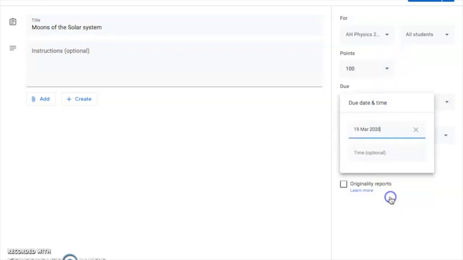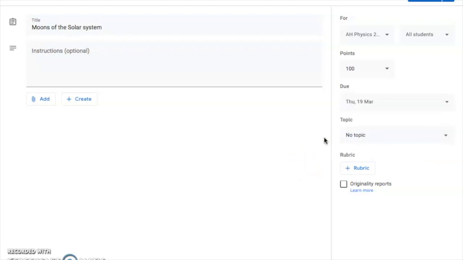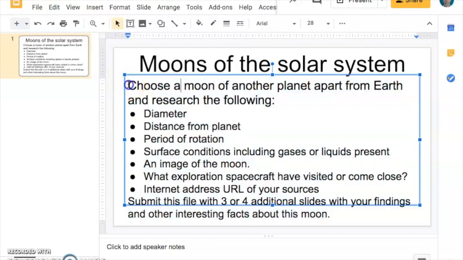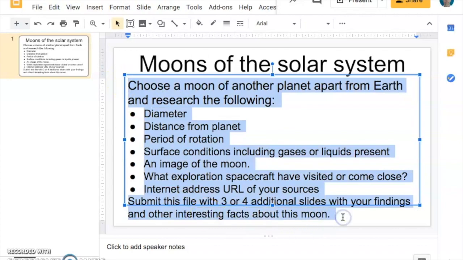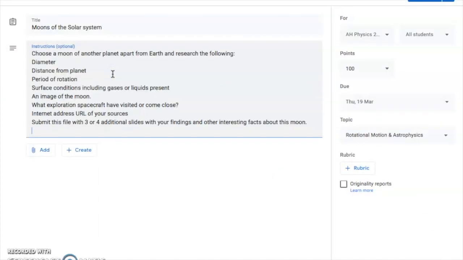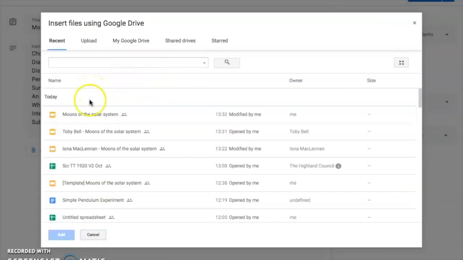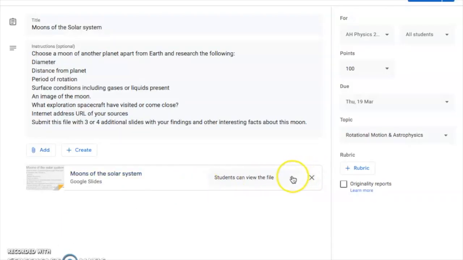The assignment date can be set and you can allocate it to a particular topic. Next thing is to make sure you've got a clear criteria for what you want from the assignment. So here I've just copied and pasted from the instructions on the slide. You then upload a blank or template of what you want the pupils to submit, and make sure you click this to make it a copy for each student.